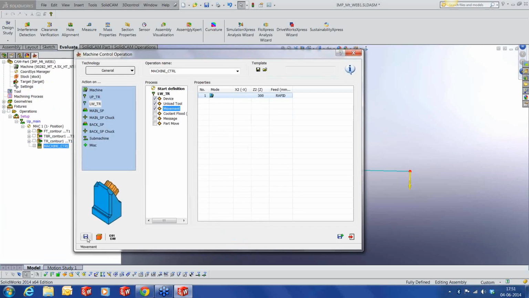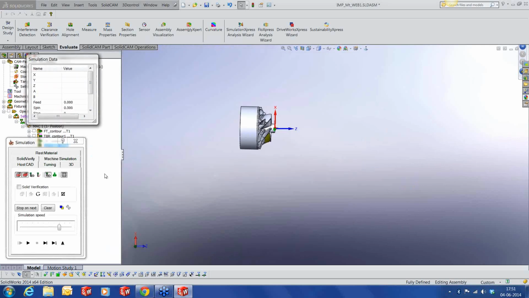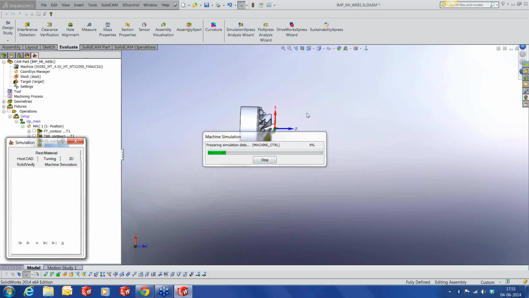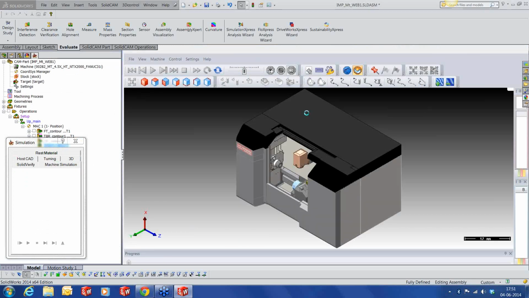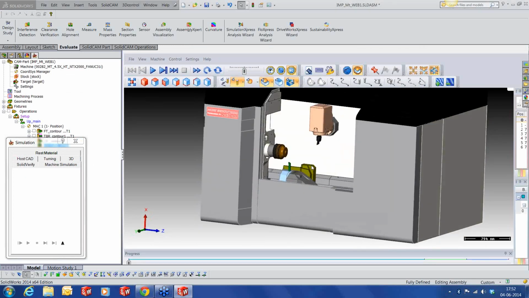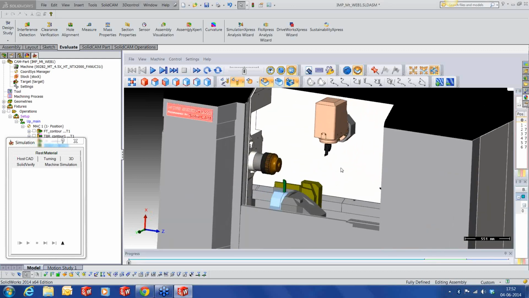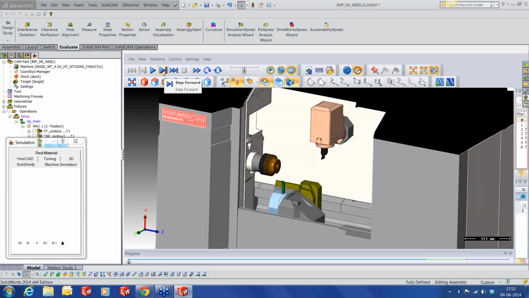All right, let's save and run the simulation. Machine simulation. Right, so this is where my position was before we ran the machine control operation. So if I go step by step, you'll see what is going to happen. My tool first is going to be unloaded. You can see the tool rotating station by station.